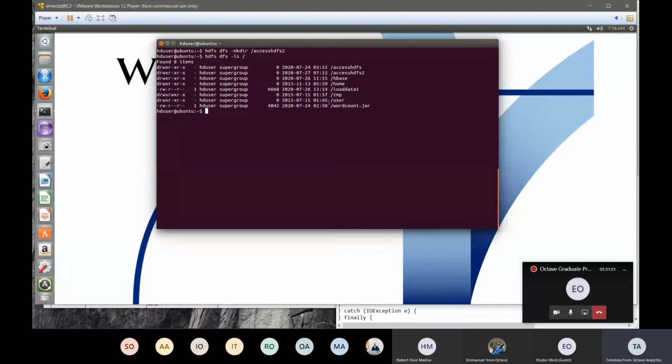So the thing is, your normal Linux terminal commands, that's what you also use in your Hadoop HDFS command line also. You just need to specify if it is a Hadoop command by saying HDFS DFS for file system commands.